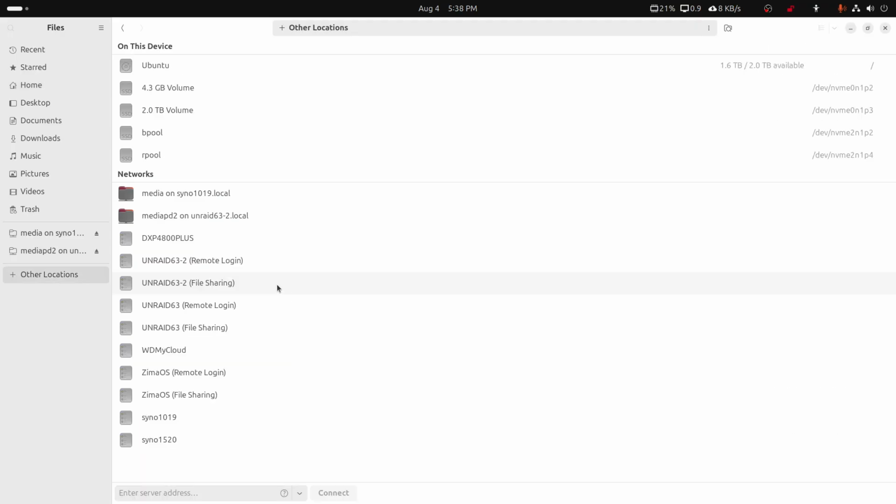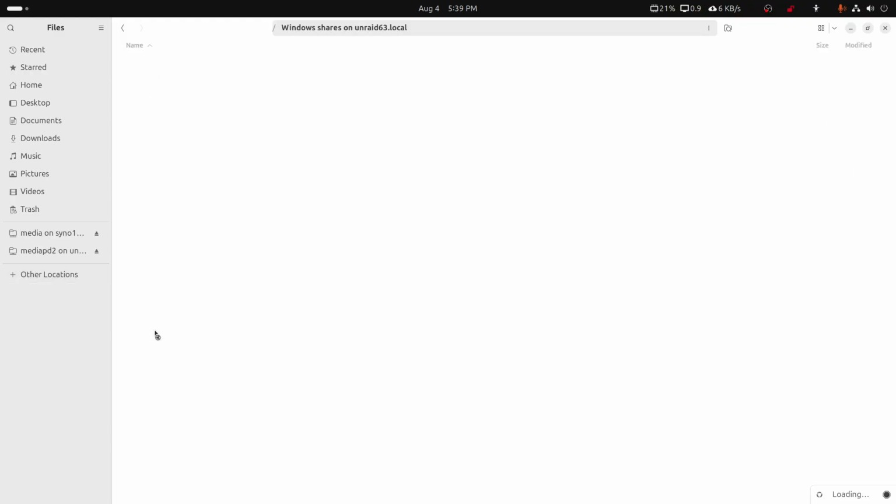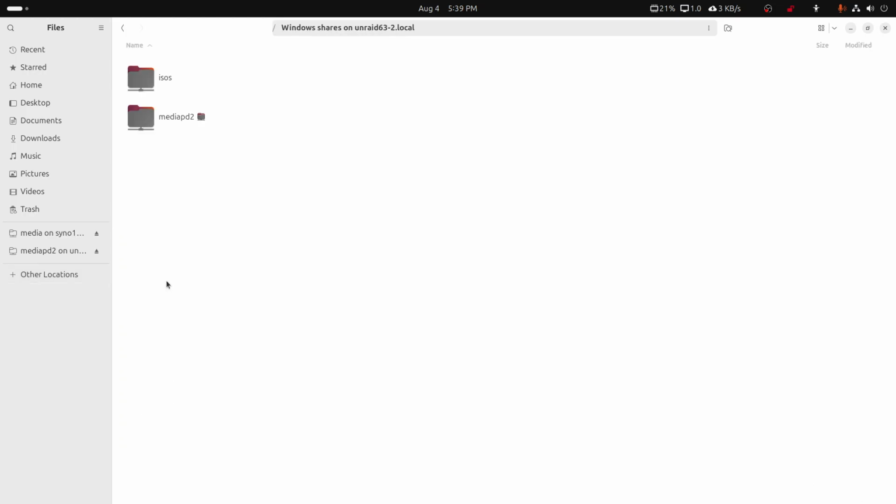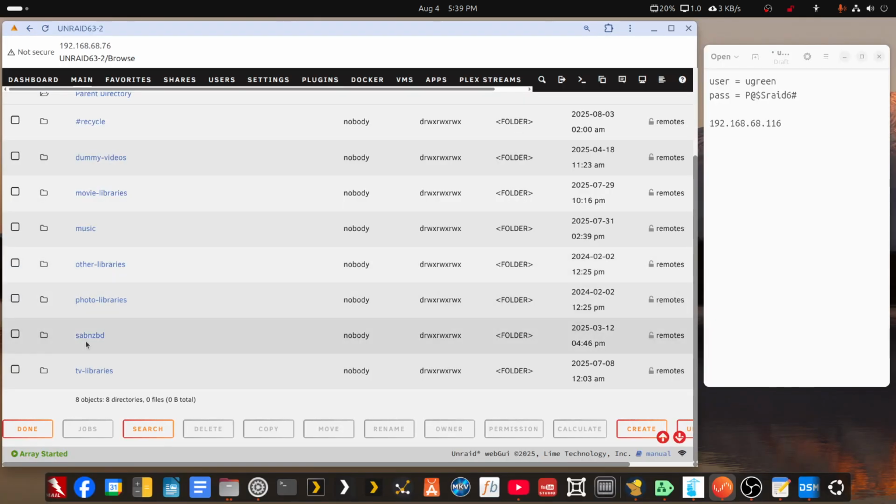All right, other locations. Unraid file sharing. Oh, wrong Unraid. That's my little NUC running a Docker host only of Unraid, and there's no files shared from that because it's just a Docker host install. All right, so I'm not seeing the new shared media folder, but that's a permission issue that I'm not going to try to diagnose now.